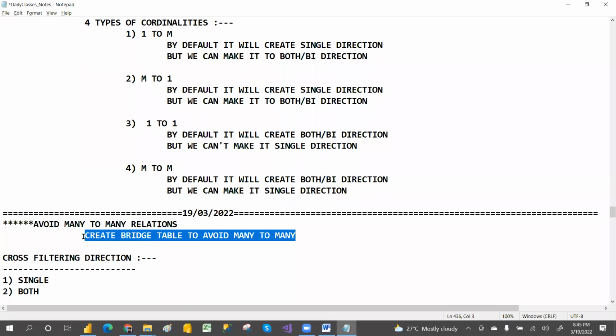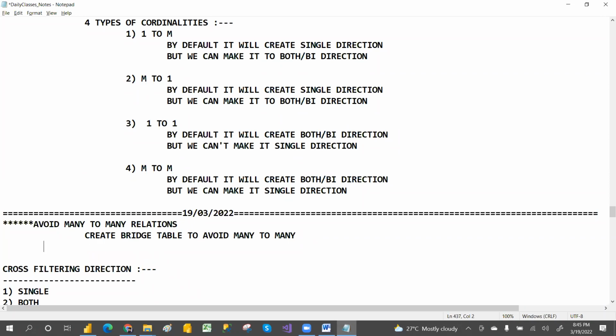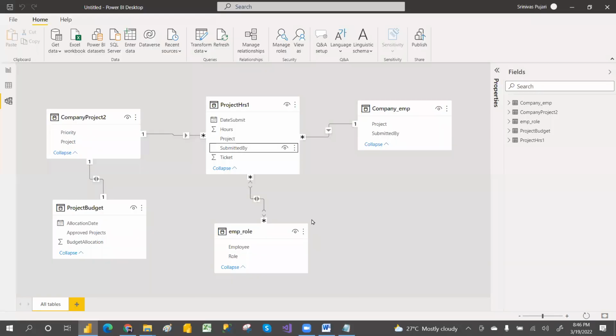People may ask you to explain step by step how to create a bridge table and avoid a many-to-many relationship. So we'll go step by step: how to avoid a many-to-many relationship.